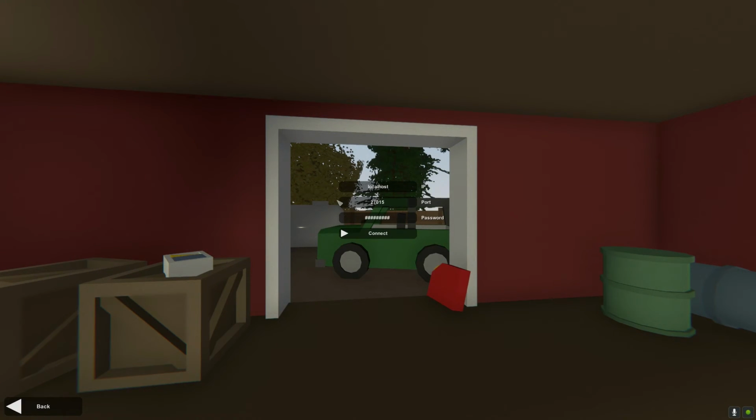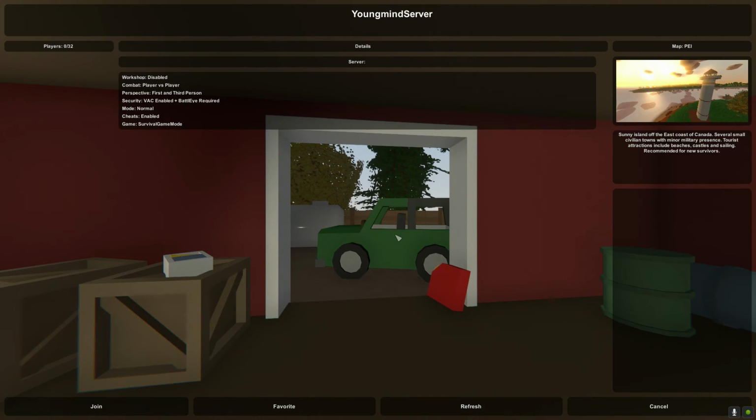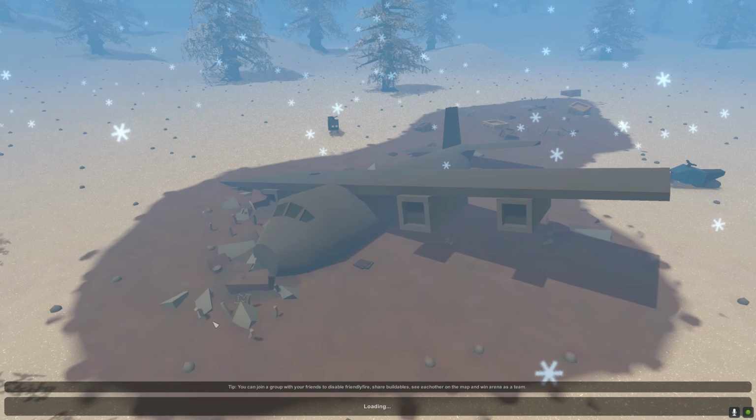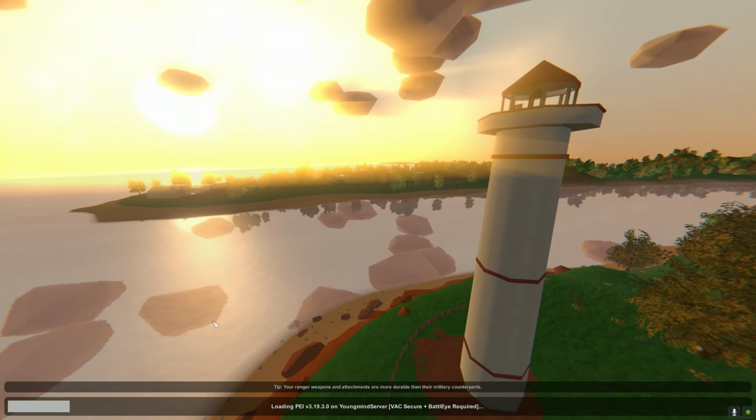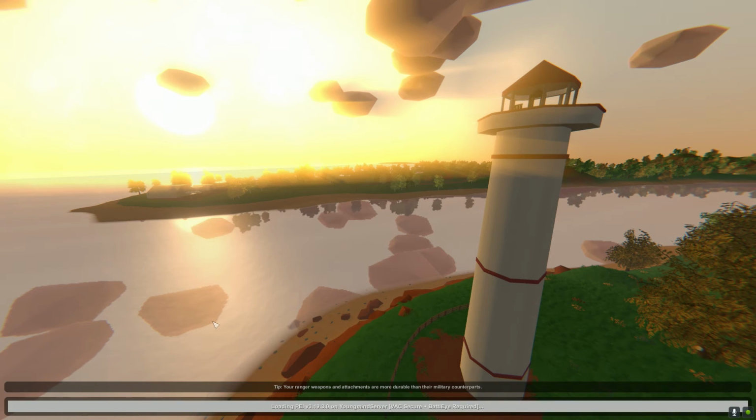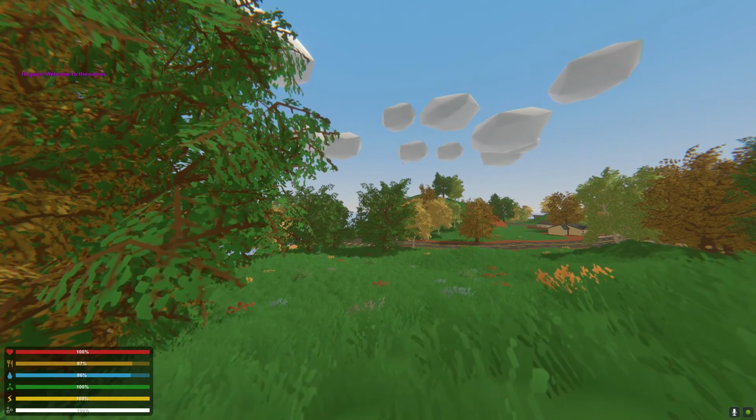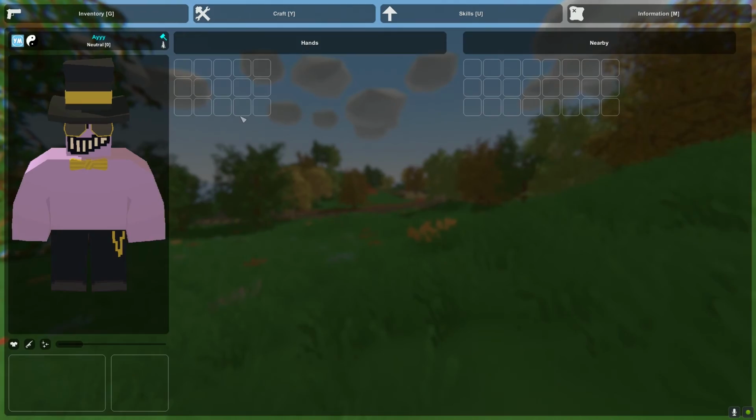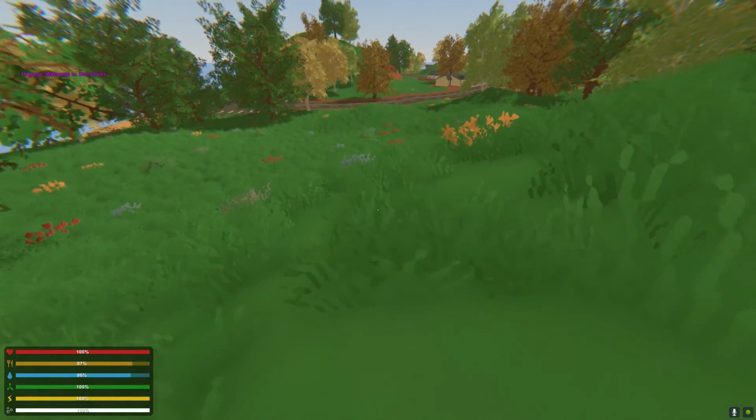So we're going to put localhost, and I believe the password I put in was youngmind. Yeah, and then we want to join this. So this should be PEI. The welcome message says, hi guys, welcome to the server, I believe. Yep, we see that.